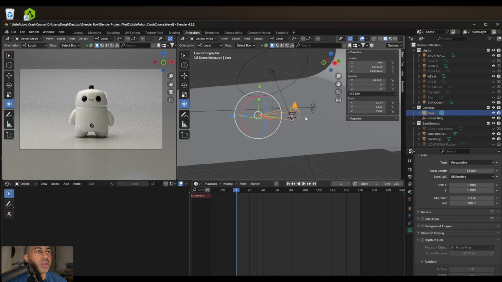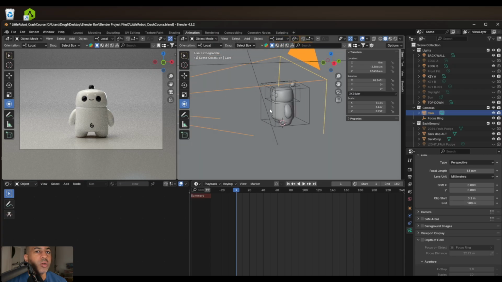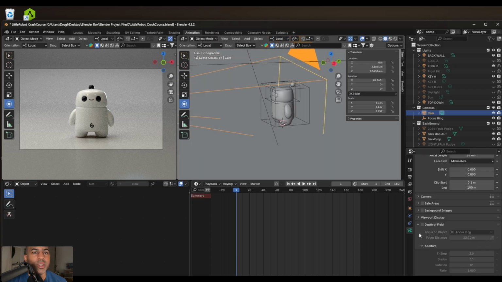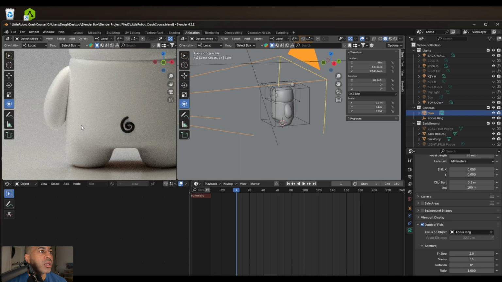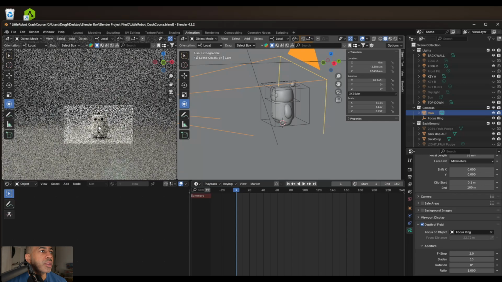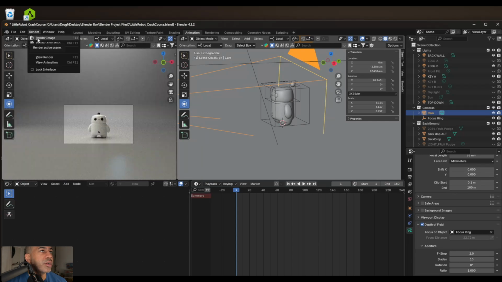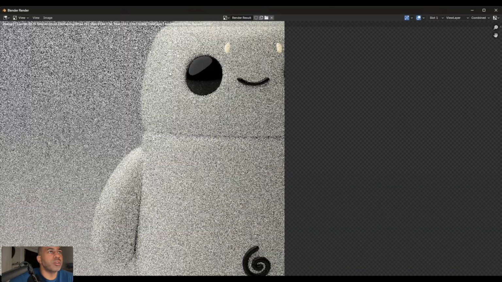All right, and let's make sure the focus ring is good. Oh, I haven't even checked the depth of field, which isn't on. Okay, that looks great. Let's render a second image.